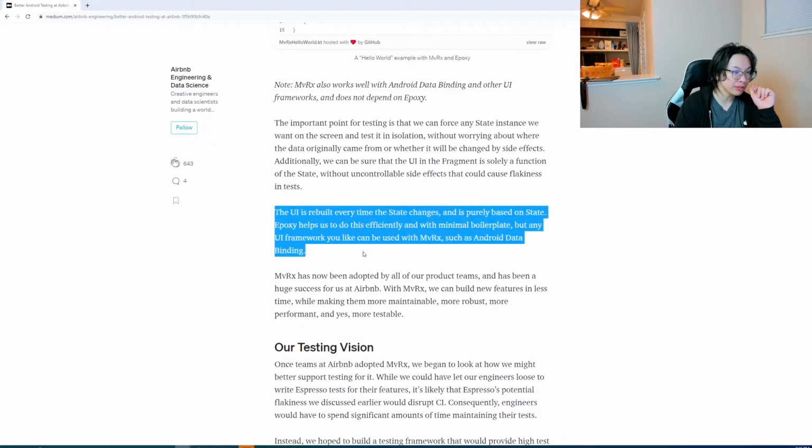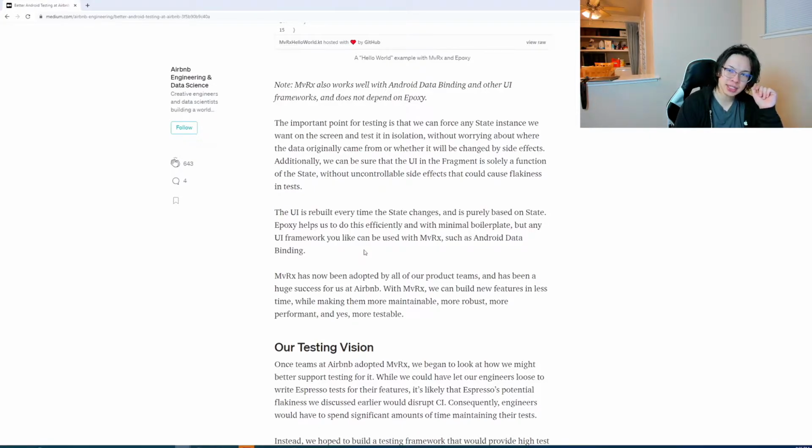The UI is rebuilt every single time the state changes and is purely based on state. So that's actually kind of interesting because this implies that even if the state is a composite of smaller states, if any one of the smaller states changes, the entire UI has to re-render, which actually makes it sound kind of expensive.